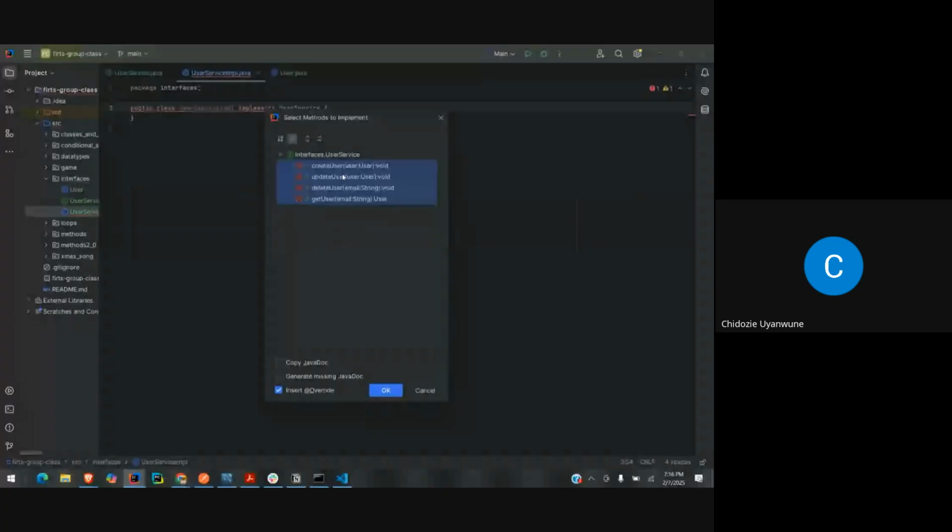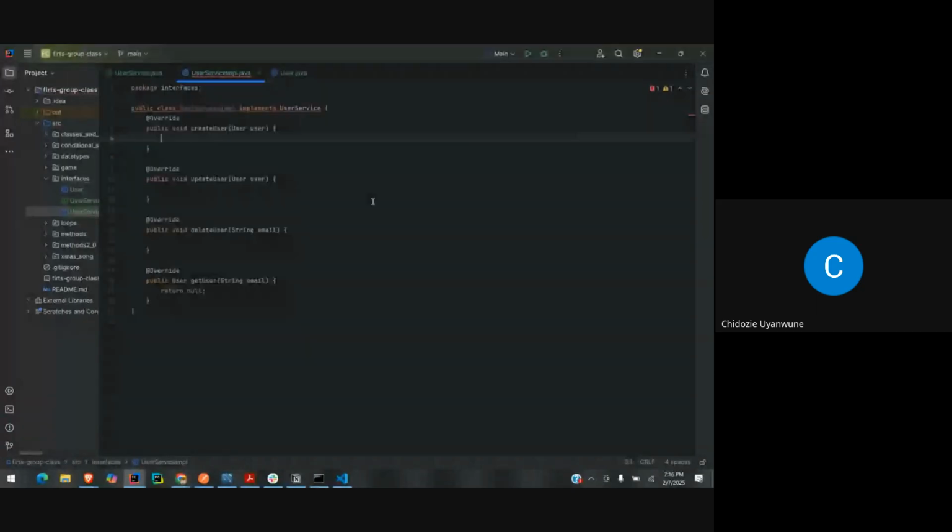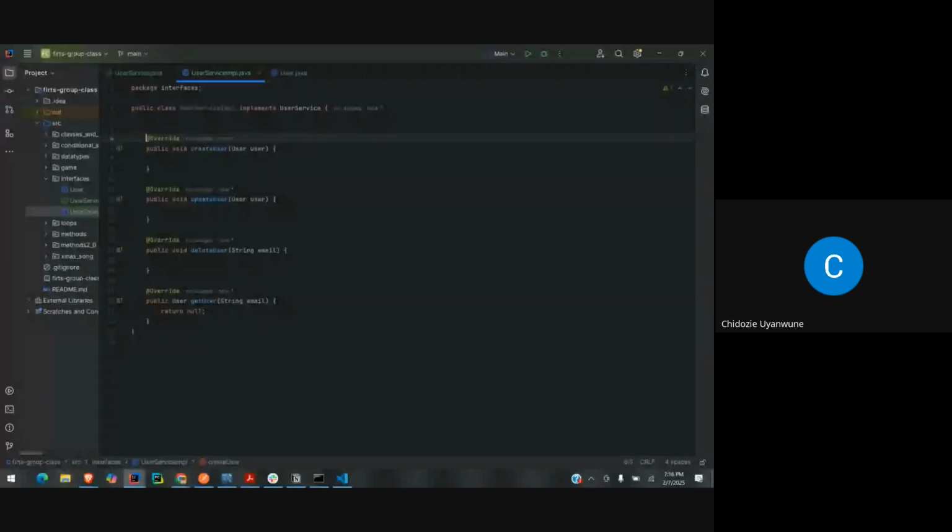So what it's asking us to do is it's forcing us to override the methods that we have defined here. So this is basically how we do this. So override, you can do this one after the other anyways. You can decide to type it out yourself, but that's a lot of work.